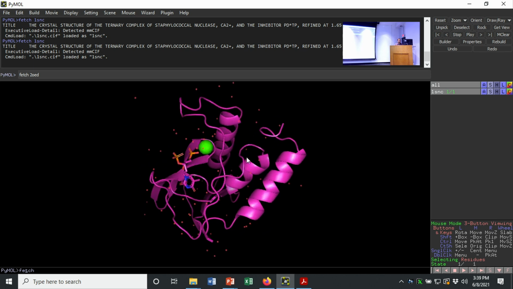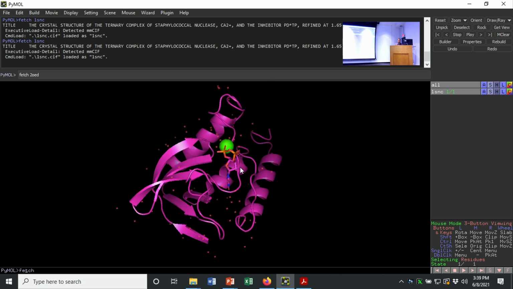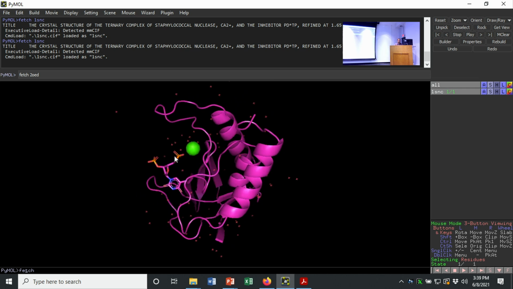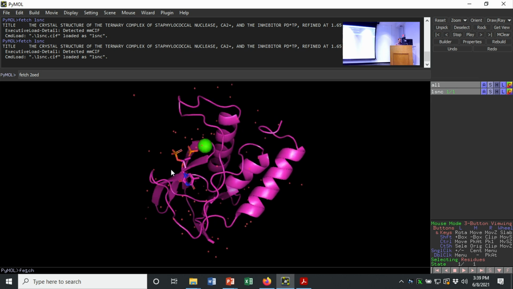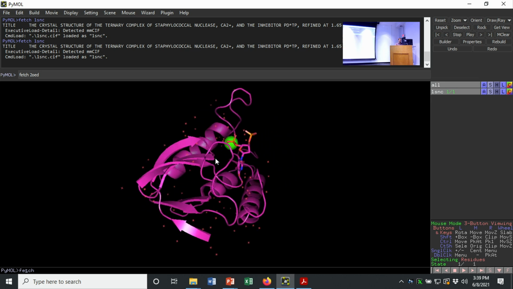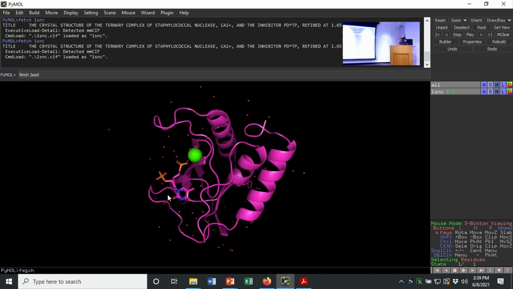PyMOL also includes other atoms. In this case, these are heteroatoms. This protein is involved in binding nucleotides, and so there's a nucleotide analog here that is rendered in stick form, just like your organic chemistry classes have. And then this green sphere, I think, is a calcium ion. So it's chosen to render things that aren't proteins using a more conventional chemistry approach.